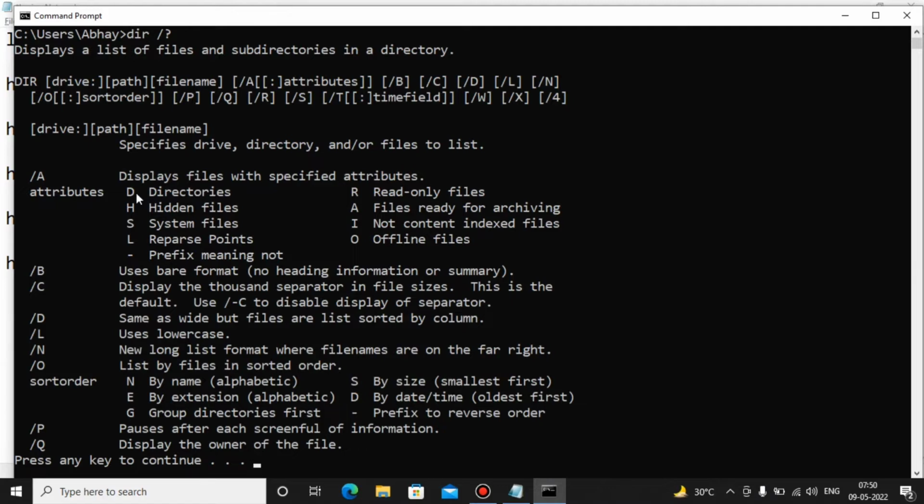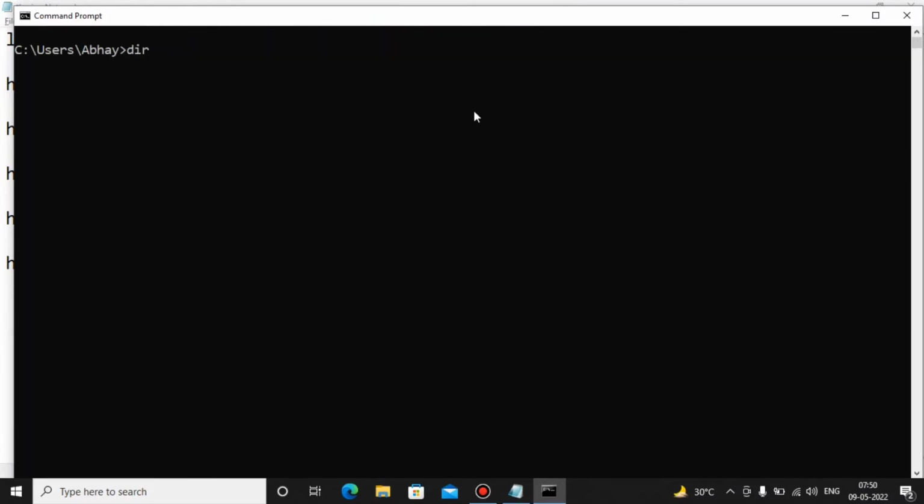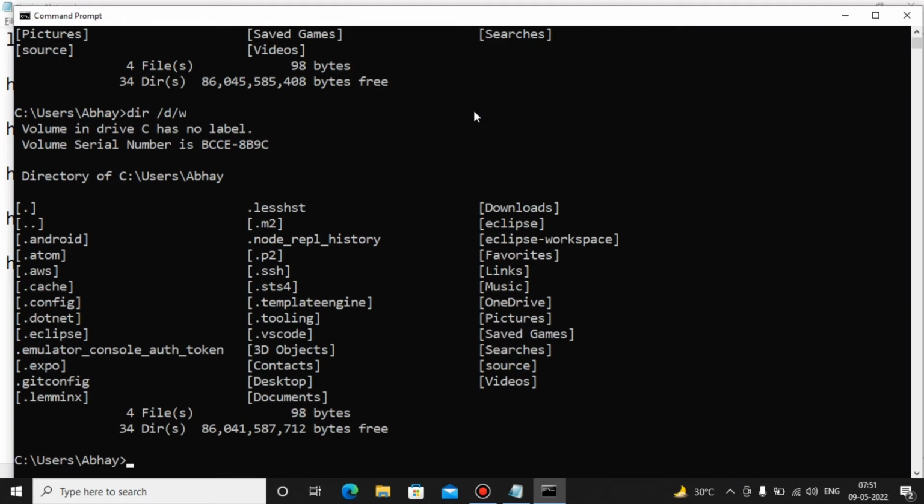D stands for what here? Directory. We have an option called /w. Let's see what /w is. So I'm providing dir /w. You can see the same content but not in a single list but in a columnar list. If I say dir /d /w, what it means is only directories will be listed over here.